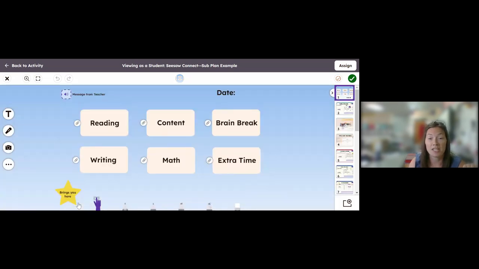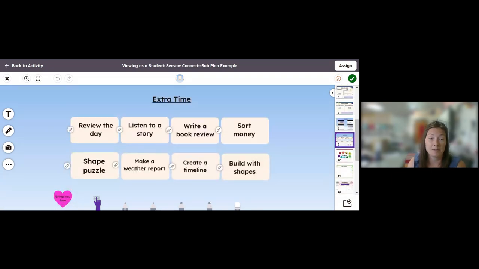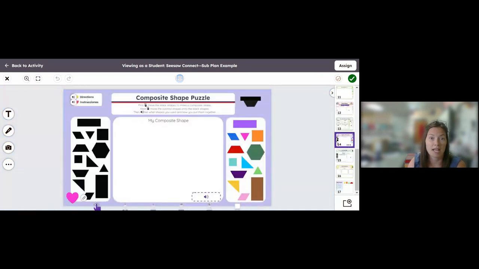Another thing that I put in there is little brain break videos. And then this is that extra time tab that I was telling you about. On here, I switch it to a heart, because as they are moving through these activities, they can click on the heart to bring them back for the extra time as long as they have it. So this is another activity where they can make different things with their shapes.